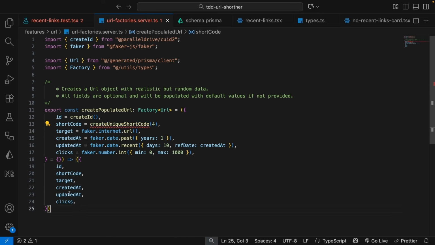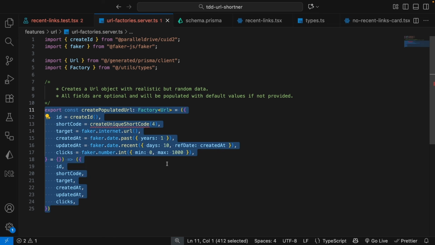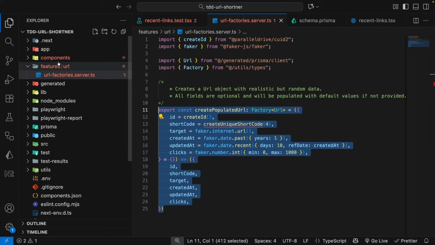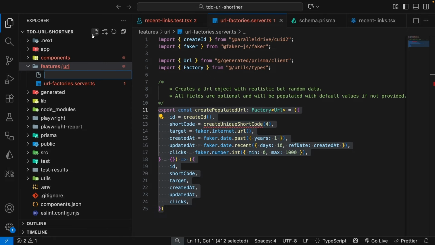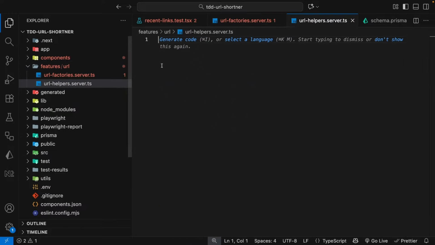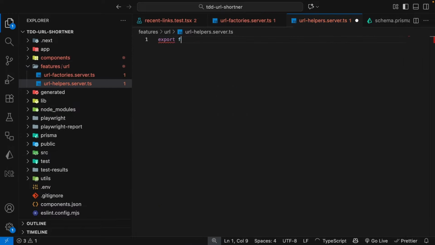And we also need to write a test for this right away. So inside this features URL, we need the helpers now. So we're going to create this url-helpers.server.ts file. So helpers, and then we have the .server.ts file, and here let's export function createUniqueShortcode.